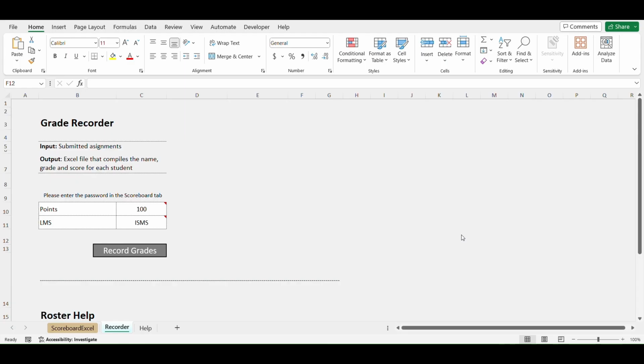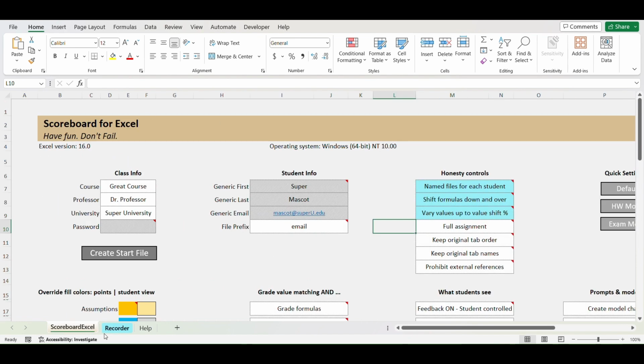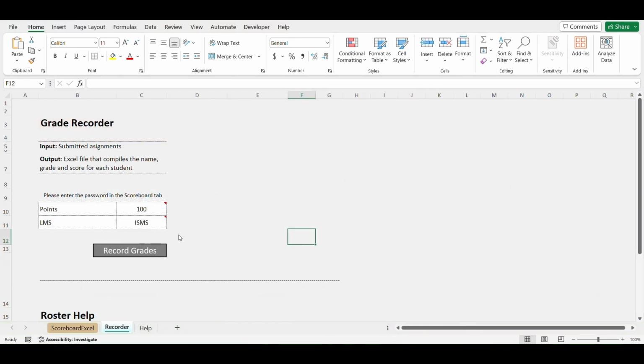Once the students have completed their individual start files, you can use the scoreboard program to record the grades and compile the information about the individual assignments to make it easier to transfer into your learning management system. To do this, you're going to hit this record grades button on the recorder sheet on the scoreboard for Excel program. So you're going to hit the record grades.